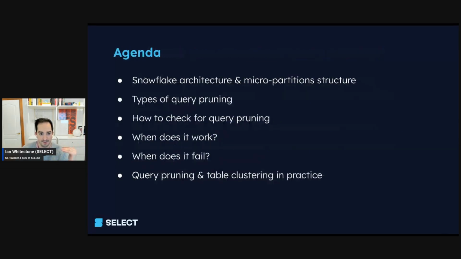What I'm going to do today is start with an overview of Snowflake's architecture and the structure of their micro-partitions. That's really important to have a mental model of how query pruning works. We'll then talk about the two different types of query pruning, static and dynamic, how you can actually check if query pruning is happening in your query, and then dive into a bunch of examples of when it works and when it fails, which are the more interesting ones to talk about. And then I'll share some general tips for employing query pruning in practice.